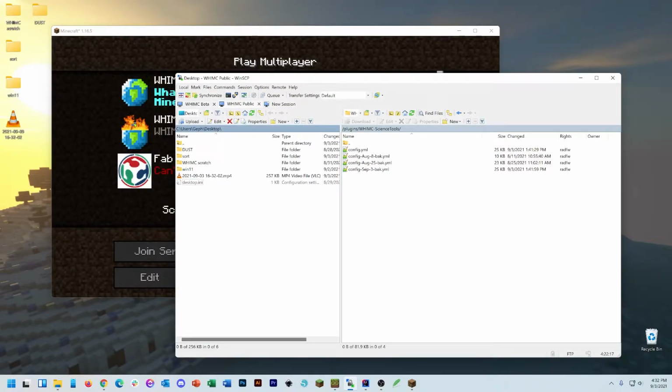Okay, Jeff Ginger here from Project WHIMC, just showing through an update that we've made to our new Science Tools plugin. There have been a lot of major changes, and you're going to need a whole new configuration file to make use of it. However, it does quite a bit more now, and we've got more planned down the line.